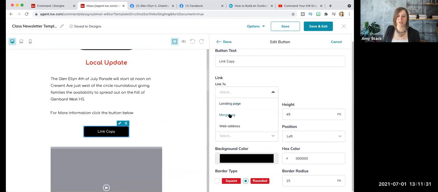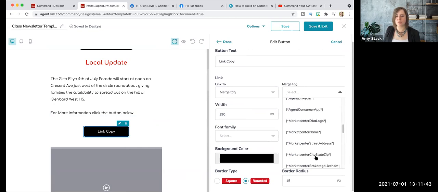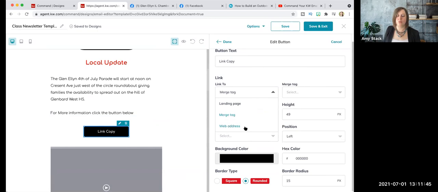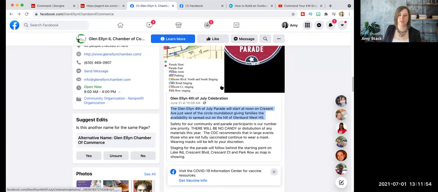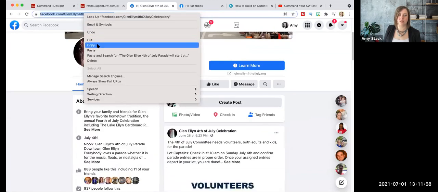So you can see landing page, merge tag. So if you've made a landing page in Command already, you can actually link it right here. A merge tag would let you link it to a client's name, address, phone number, something like that. Or what we're going to do right now is just put a web address in there. I'm going to go back to that Glen Ellen page. Here we go. I'm going to copy this link right here.